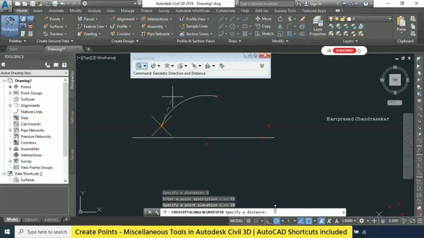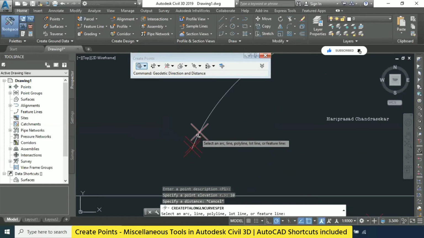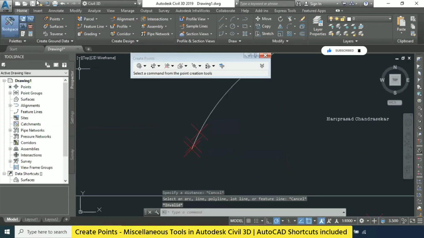See, it is coming at 0.1. I will go for 4. See, accordingly, you are able to create points at 1 and then 4. This is the endpoint that we created before, and these 2 points that we created now.